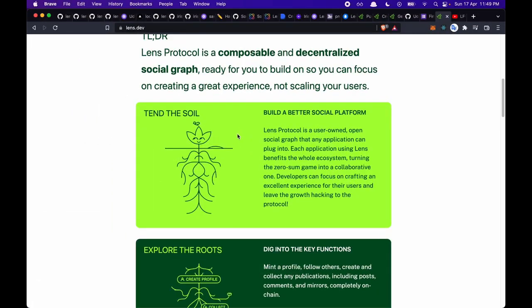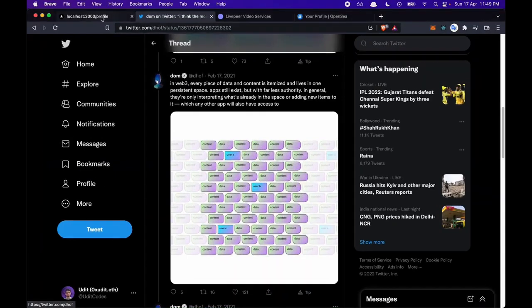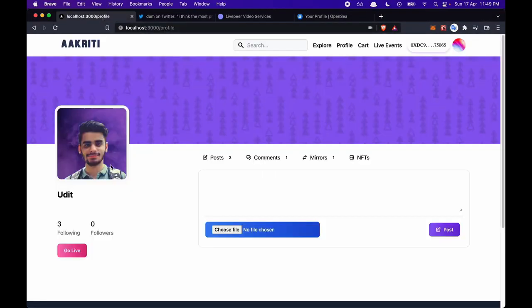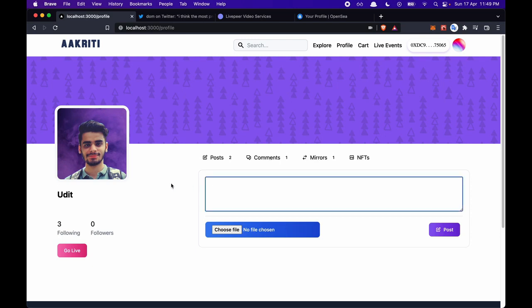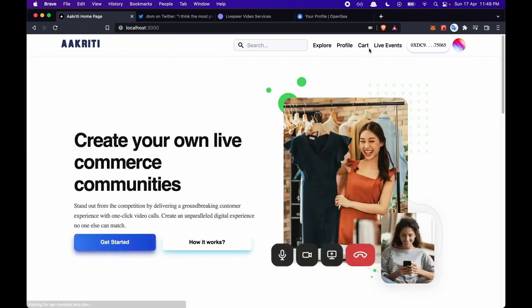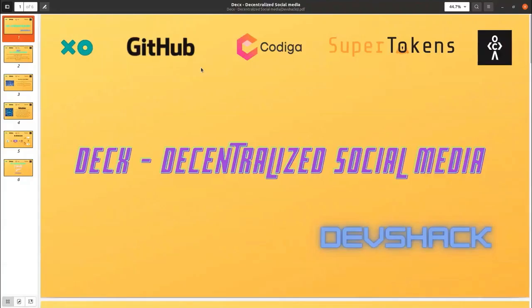And the whole platform is decentralized. All these profiles and posts are decentralized, not stored at a centralized entity. So this gives creators the power to monetize in different ways. So this was it from my side.